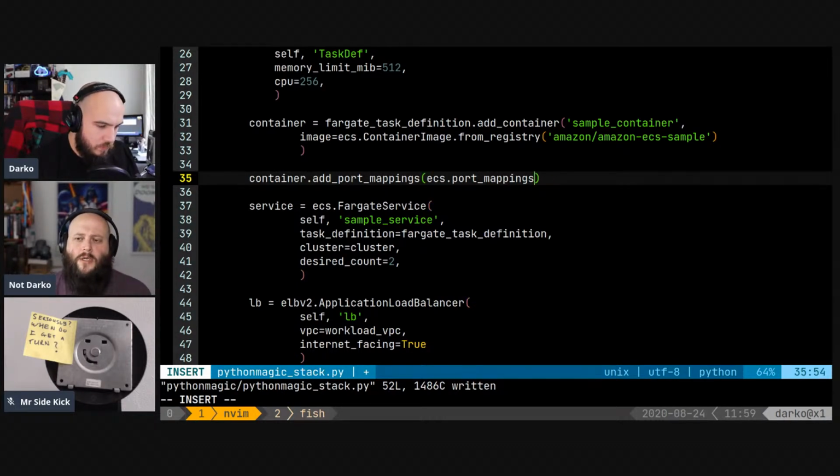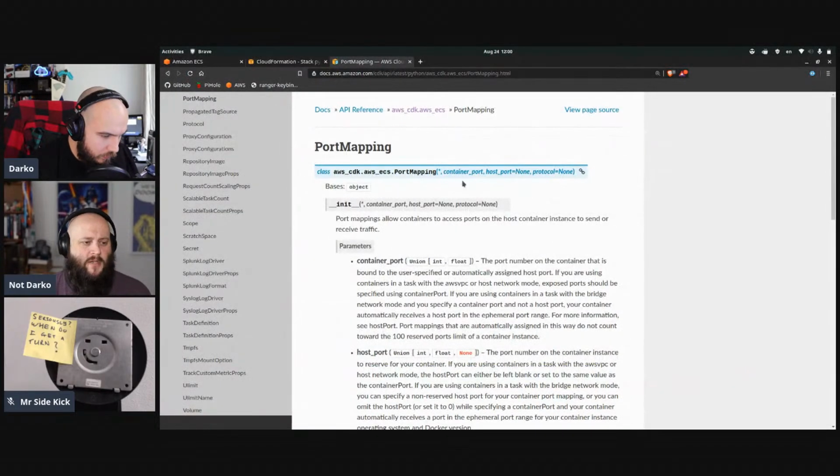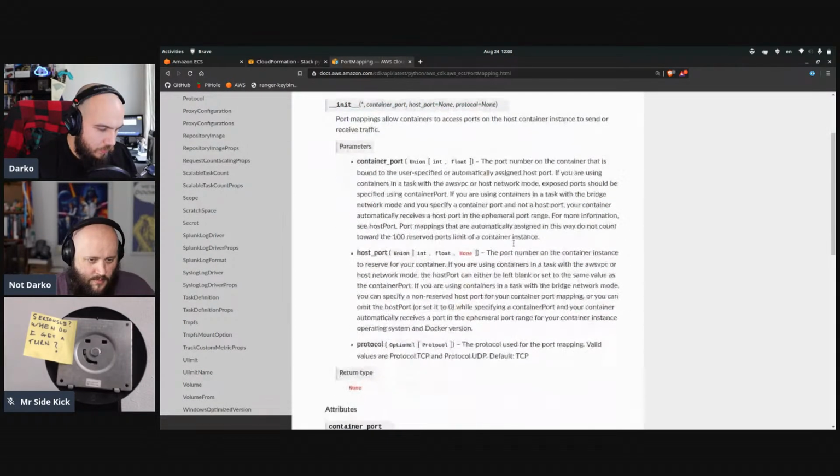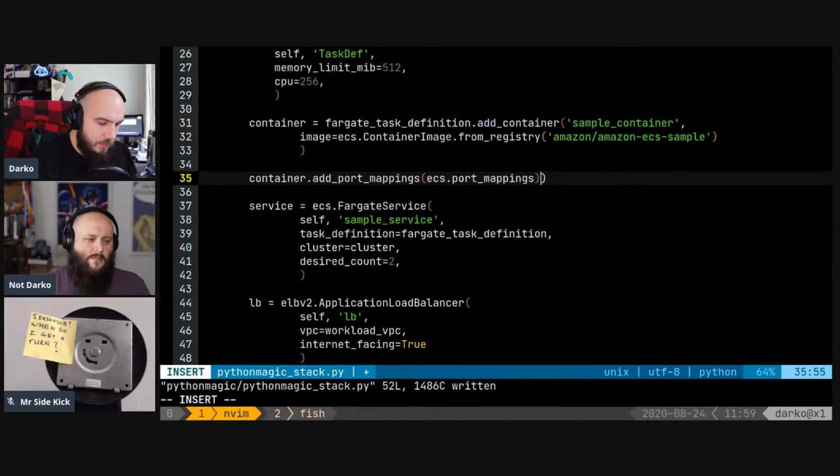Let me see what the documentation says. Sorry, I'm taking a very passive approach today. No, that's fine. Host port, protocol. So I can just do a container port and I can do host port. So port mappings, I can do container port.